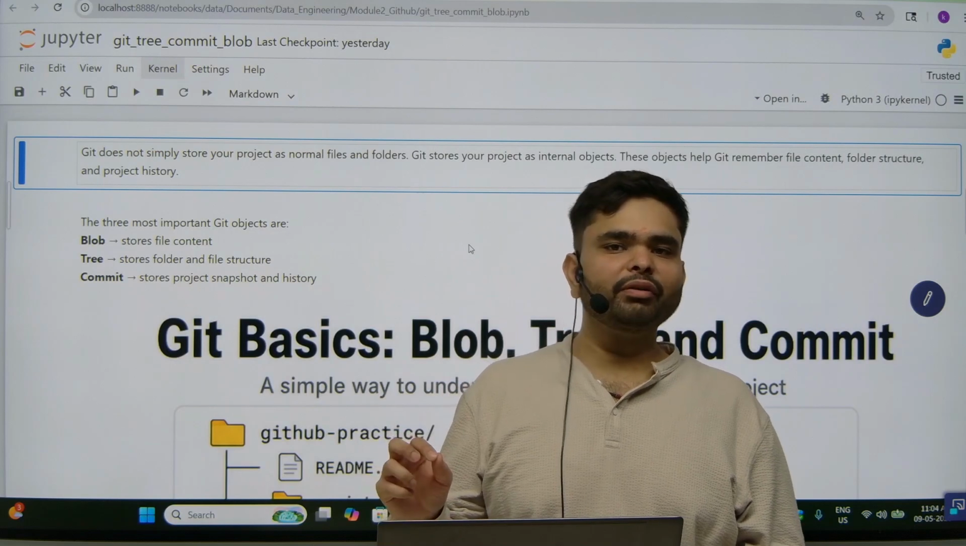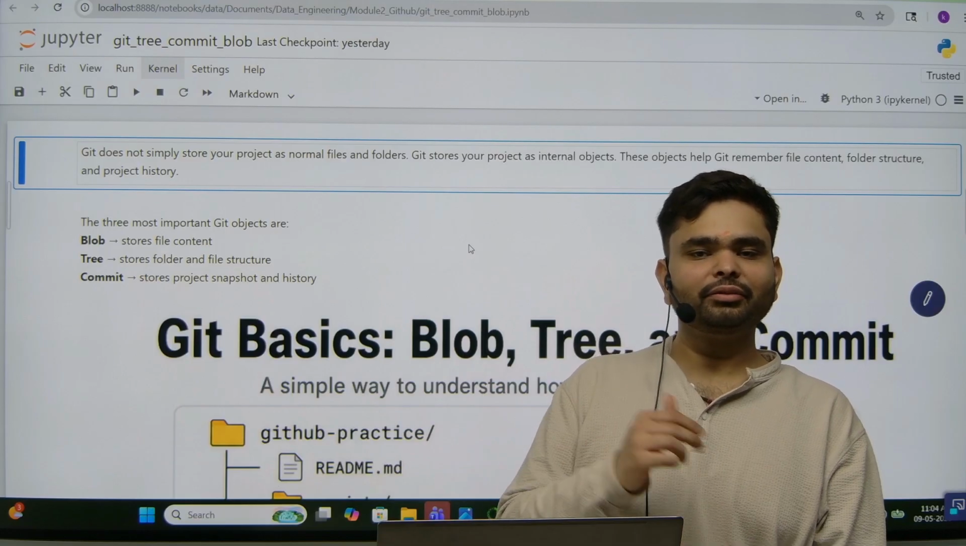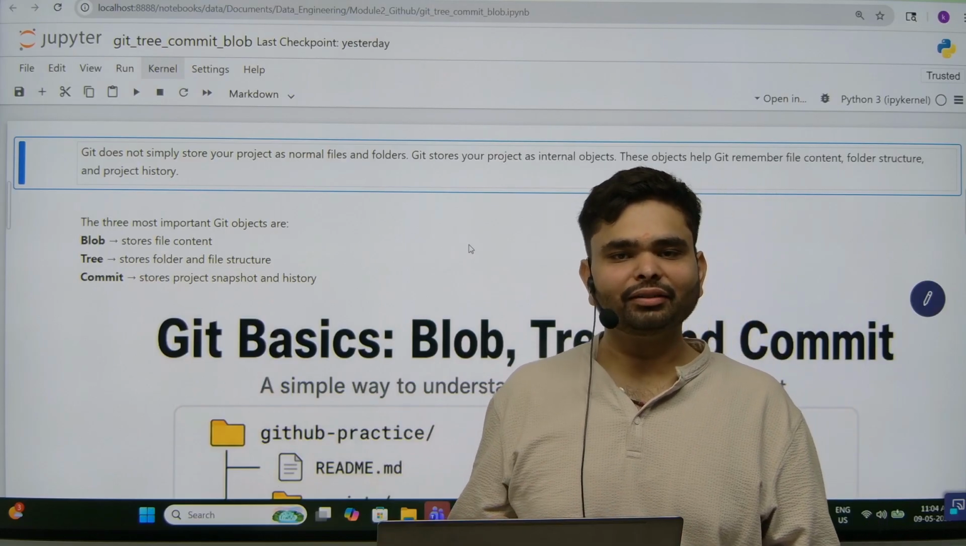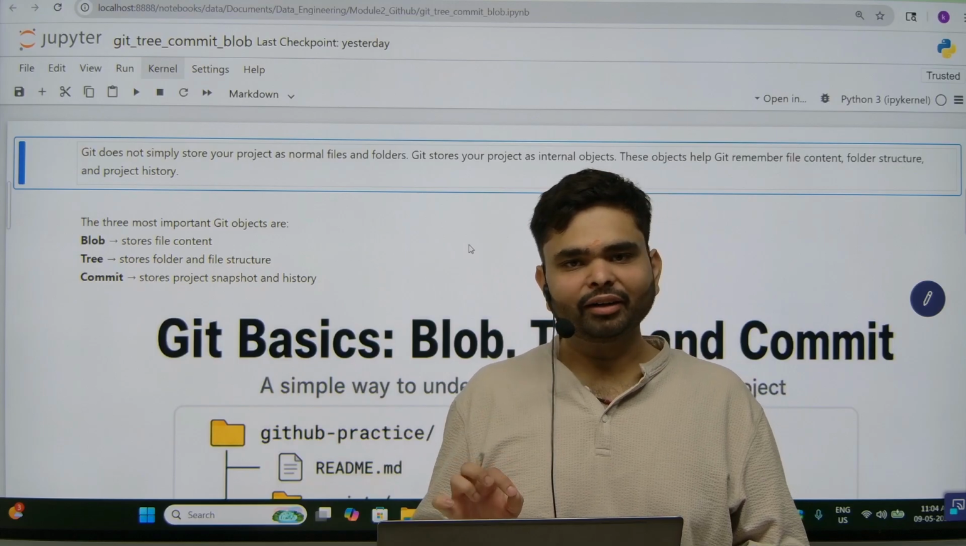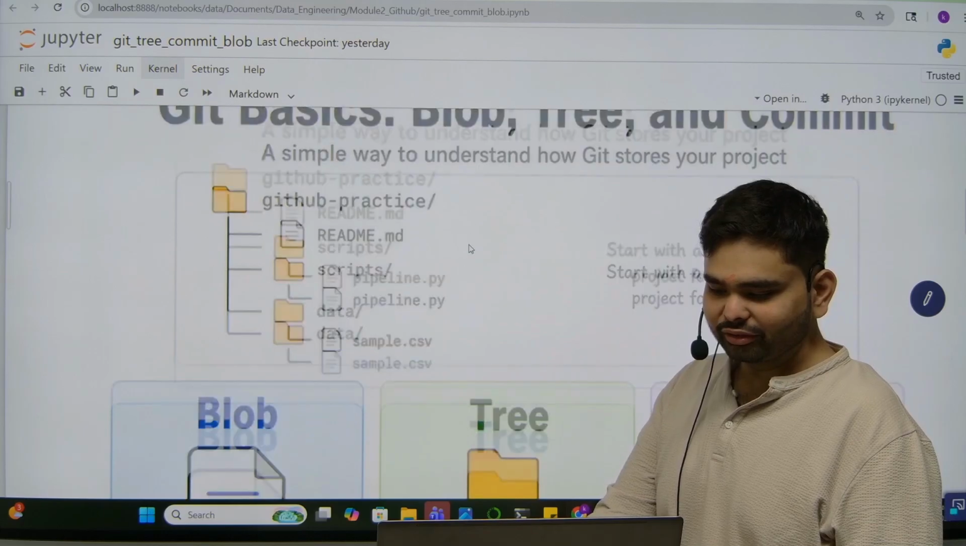In the second topic, we will cover the basics of Git. How Git works internally. Git has three major components: tree, commit, and blob. Let's understand these concepts with an illustration.